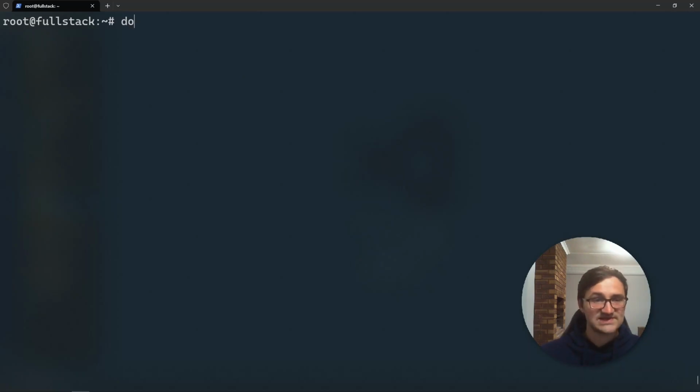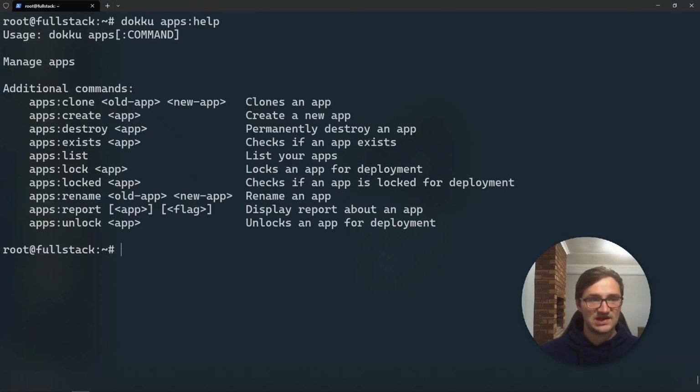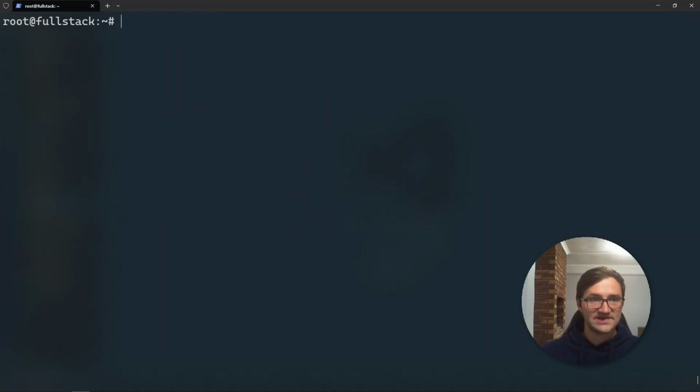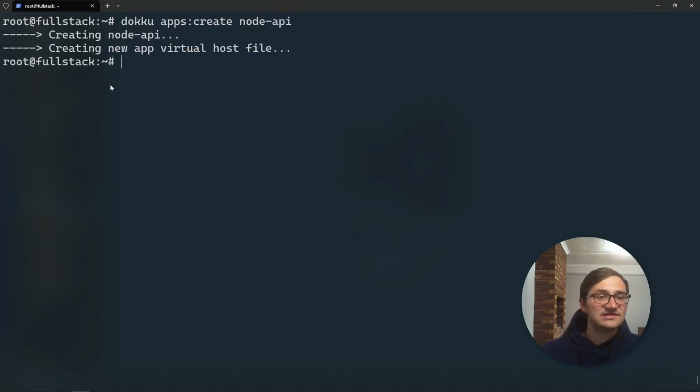How do we do this? Well, we can say dokku, and then we use the apps command, and then we can inspect it once again by using help. This is always useful, to take a look at what options we have. We're going to use the create command to create a new app, and then we should specify the app name. So I'm going to clear this again. So dokku apps:create and give it a name of node-api. Our first application will be the node-api, and we can see it created the node-api.